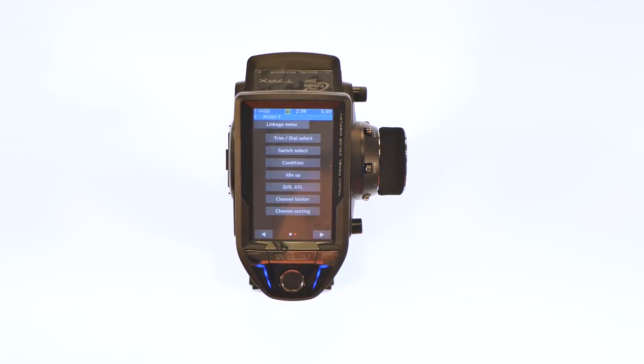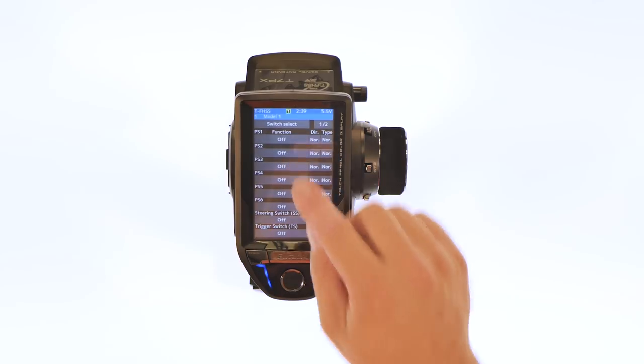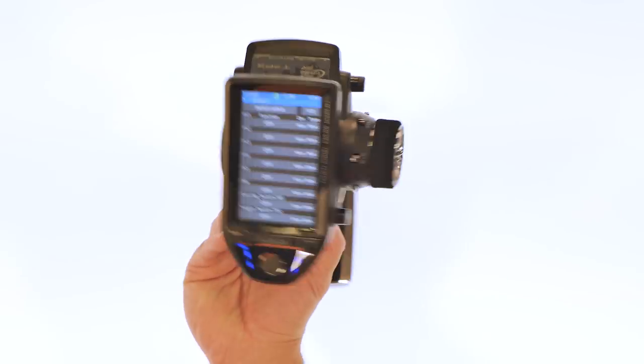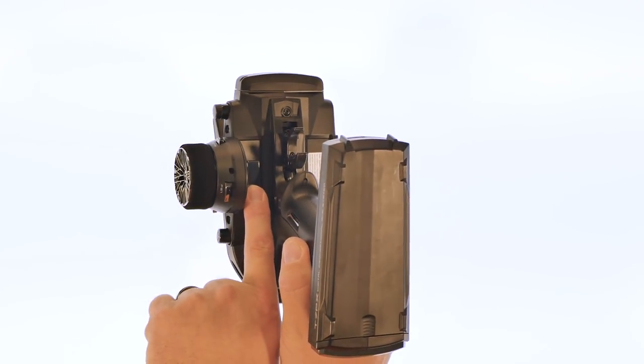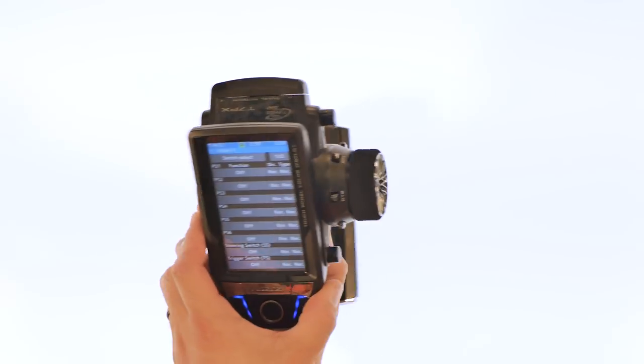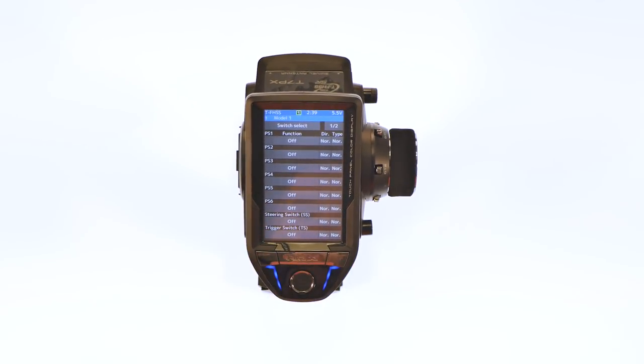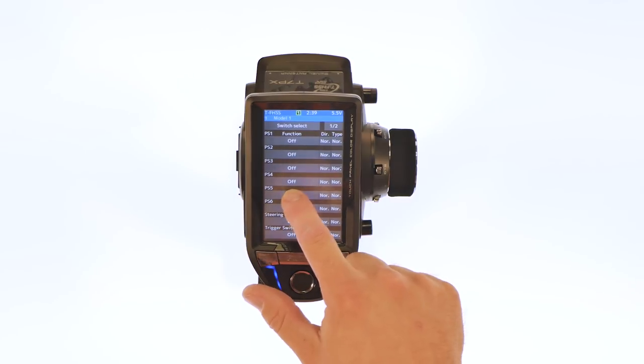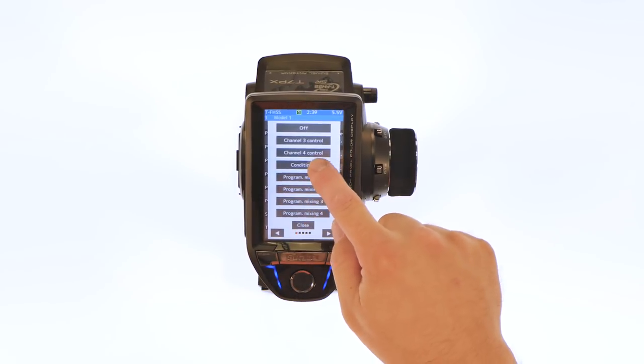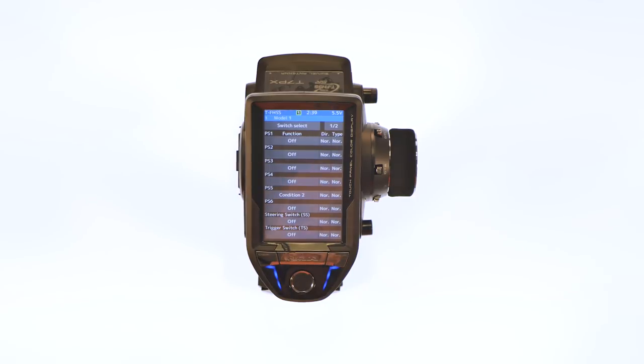Now you'll want to set either a switch or a trim tab as your condition button. So we'll go to a switch. We're going to pick the PS5 button, which is right underneath the transmitter. So go here, PS5, conditions, it's set.